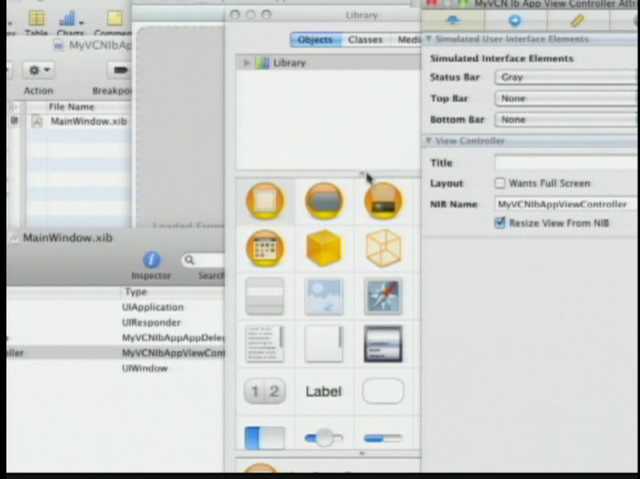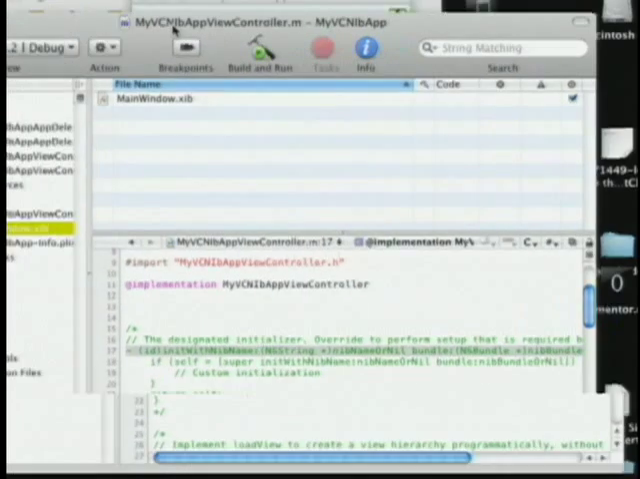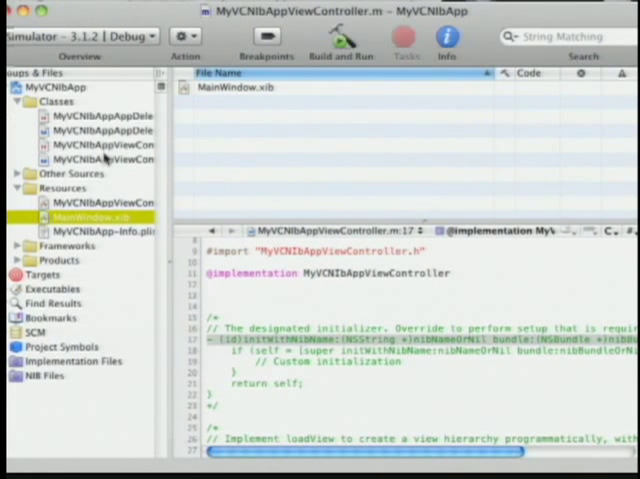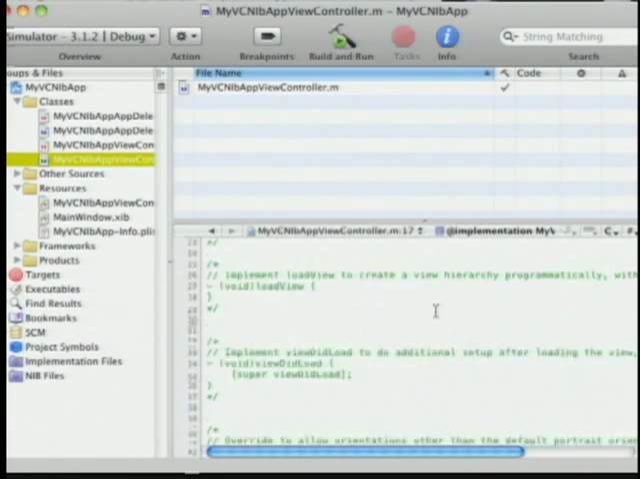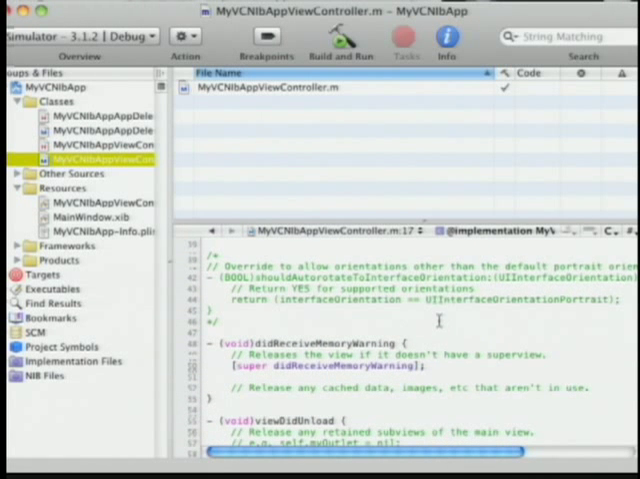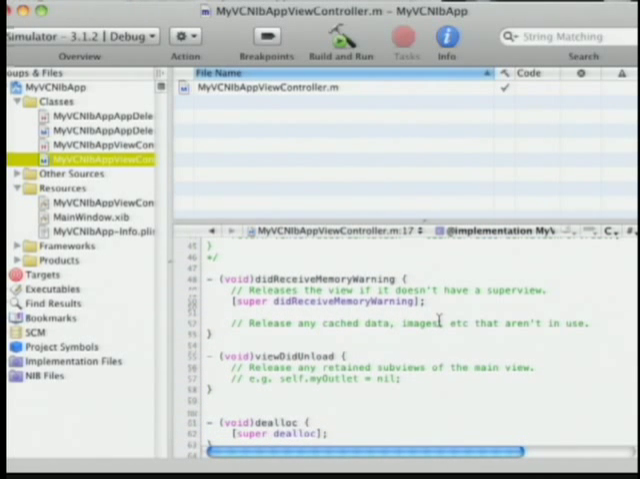Let's see. If I do a get info on that view controller, I believe it's already named the nib for us. So you can specify a view controller in one nib, tell it what the nib name is, and that will get loaded for you automatically. So now let's look at the implementation. Well, it's already created this viewDidUnload method.